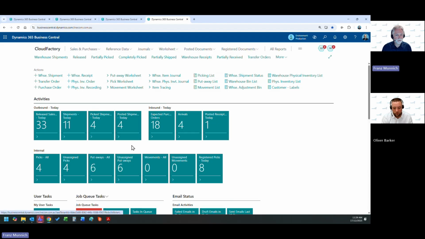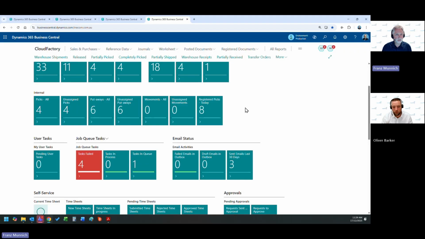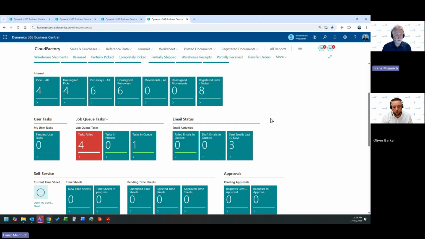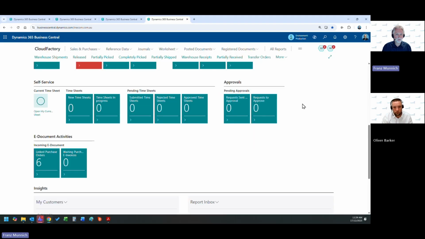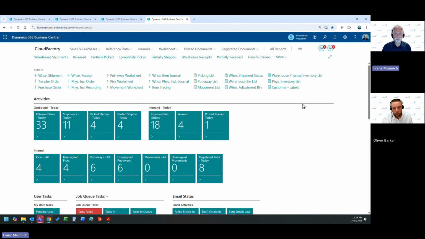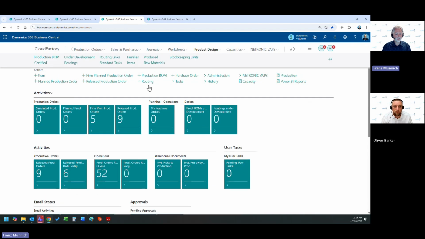So here I'm seeing my daily tasks: picks, putaways as I go down, transfers. As I go down, I might see something around user tasks or approvals or pending timesheets, or anything that's related to my role. I've logged onto a couple of roles here already, so let's have a look at another one. This one, if we have a look at it, shows production orders, so this is a manufacturing manager.